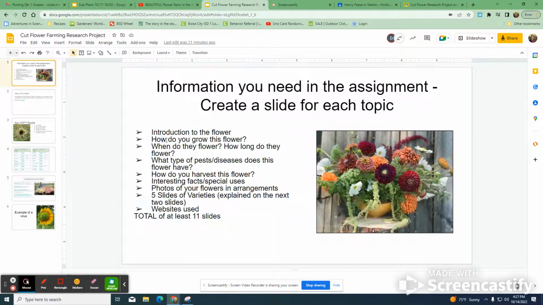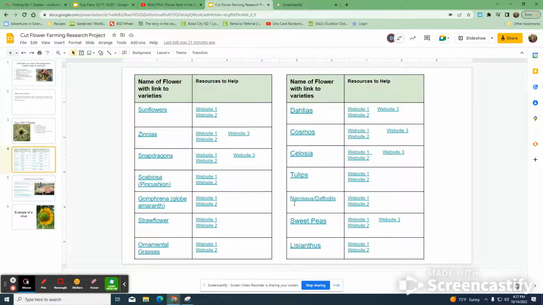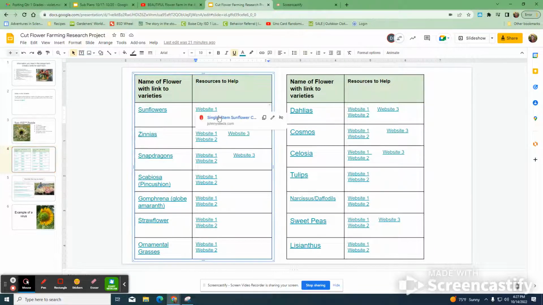So how do you grow your flower? When do they flower? How long do they flower? So when you go to these websites that I gave you, again, let's say it's sunflowers. Click here.